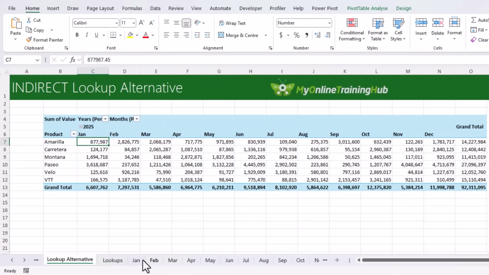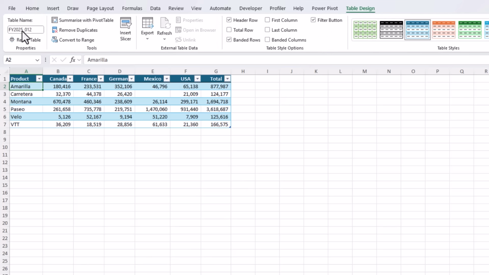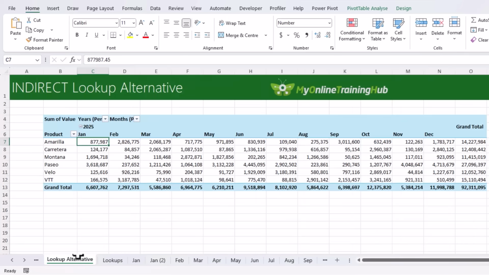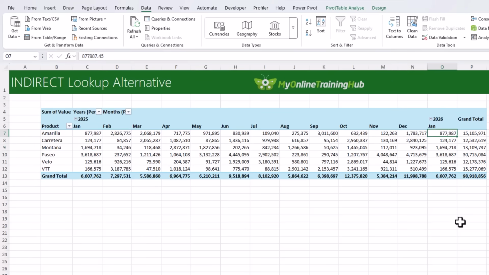And when you get new data, I'll just copy January's sheet to replicate that. I'm just going to pop it in here. The key will be to make sure the table name is correct. So we'll change this to 2026-01 and then go back to my pivot table. All I need to do is go to the Data tab and click Refresh All. And just like that, January 2026 is now included in my report. There's no risk of formula errors and no volatile functions slowing down my file.